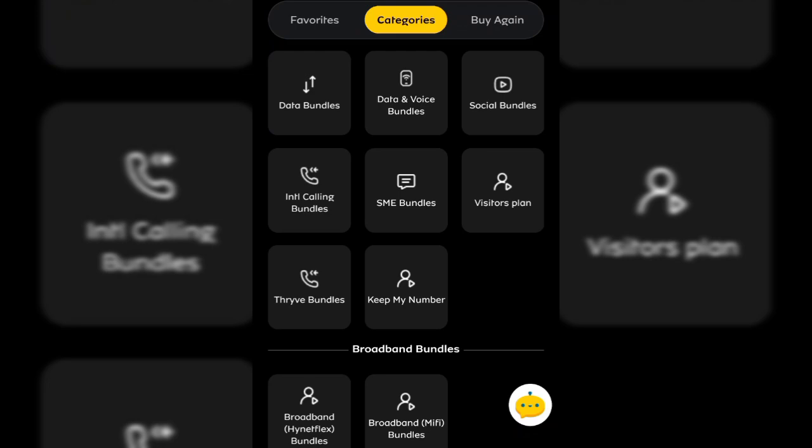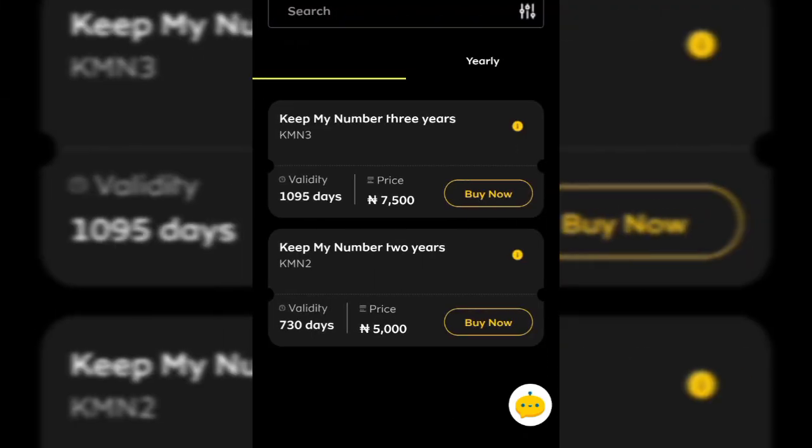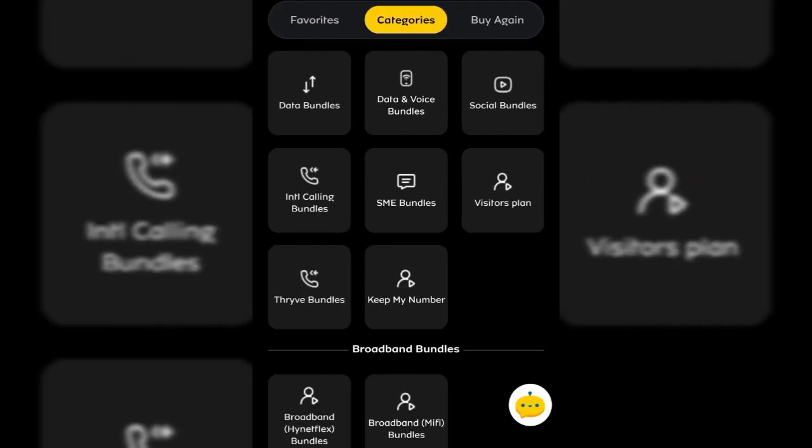You have the tariff bundle, keep my number. If you travel out of the country and you want MTN to keep your number, you can come to this section. These are different plans that are available. If you want them to keep your number for 2 years, 3 years, you can use this section to do that. And then we have the broadband bundle if you are using a broadband.